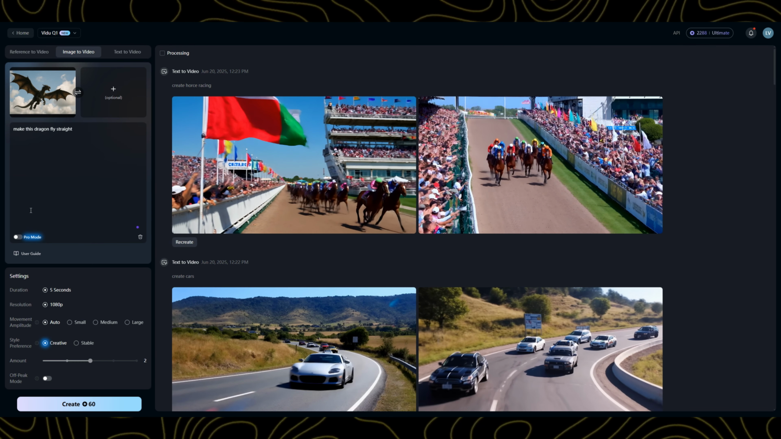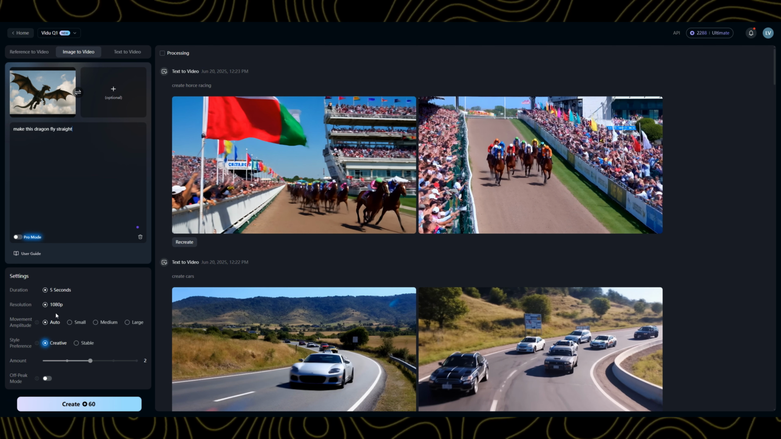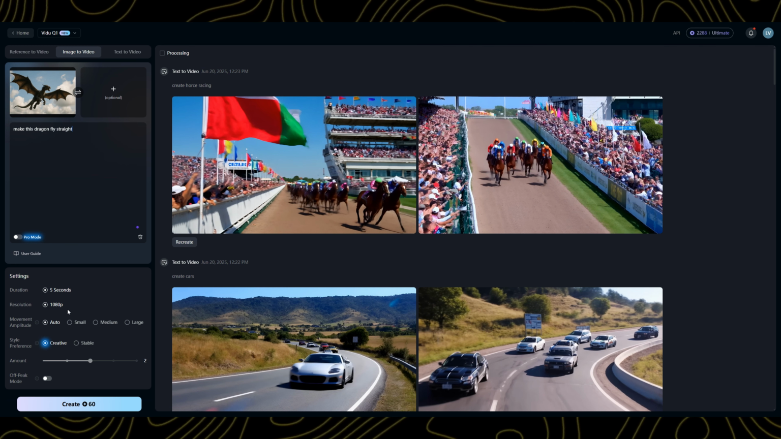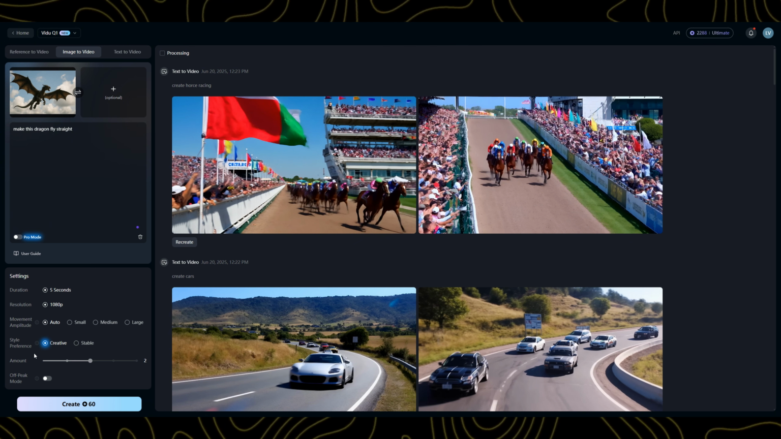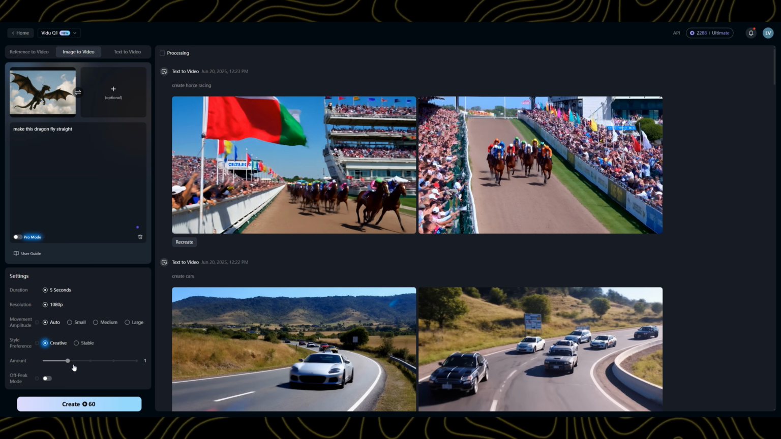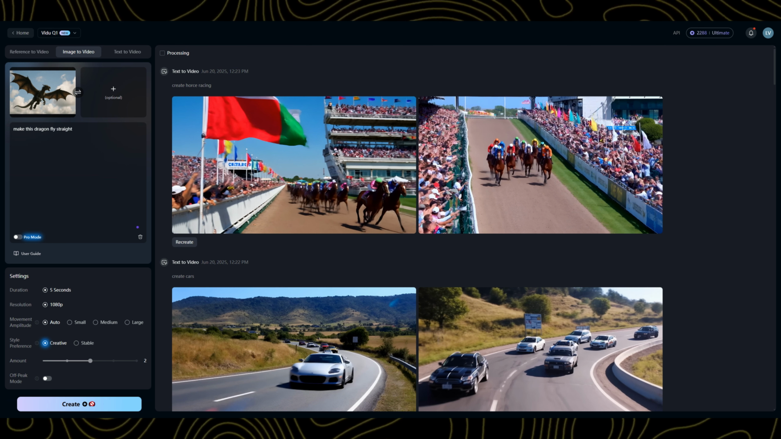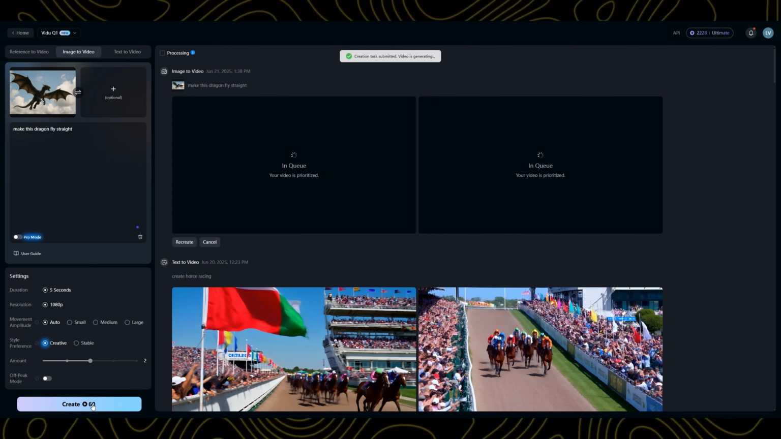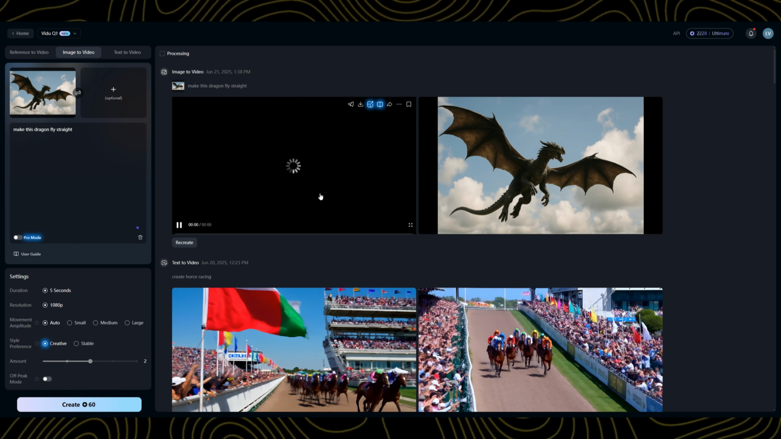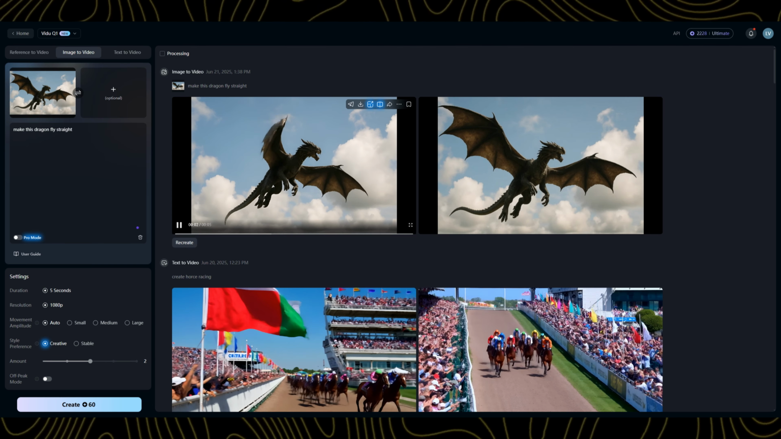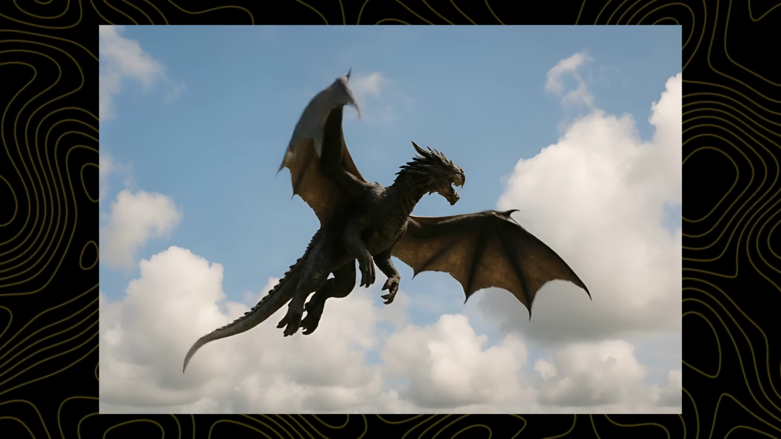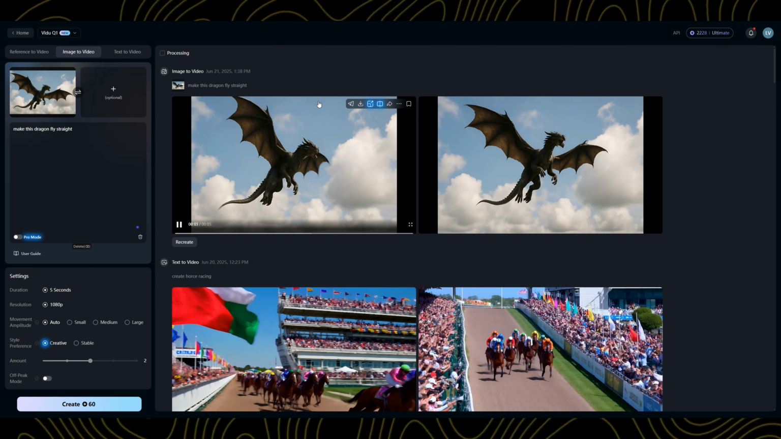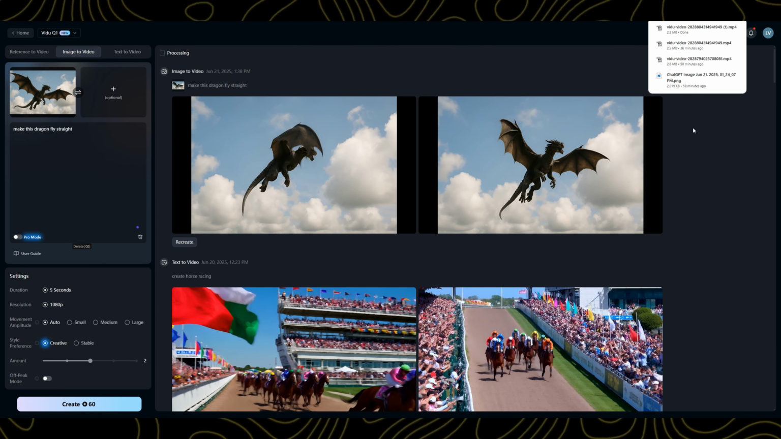The duration and resolution are already set to 5 seconds and 1080p, so we can leave those as they are. Next, we have movement amplitude. I'll just set that to auto for now. Then, select the number of videos you want to generate, click on Create, and let Vidu do its magic. Just look at that. The motion, the detail, the resolution. It's seriously amazing, right? And you can also download by clicking here.